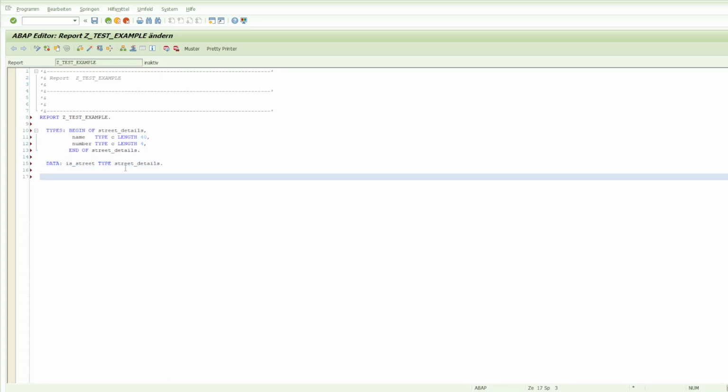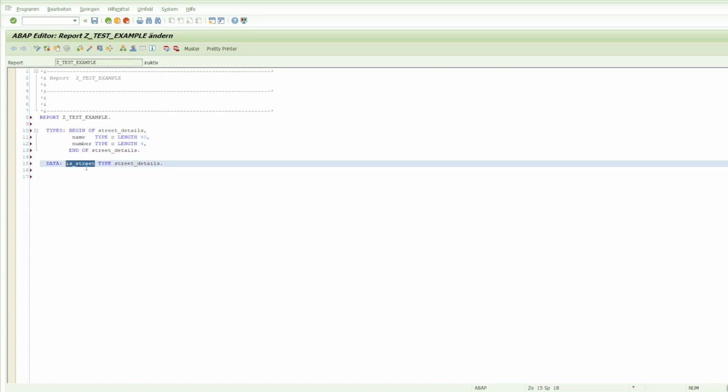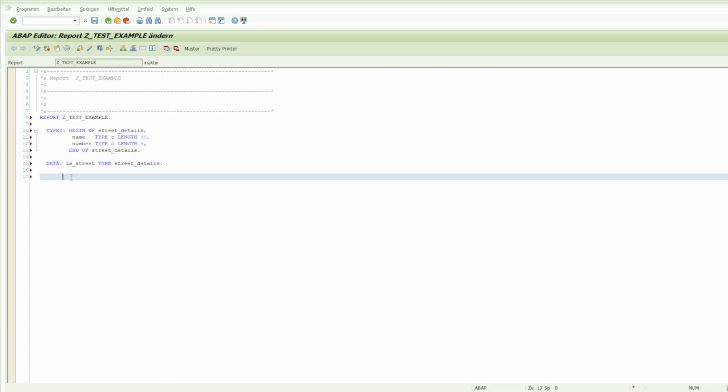Okay, now we have the structure, the declaration of it. Now we have a, so to say, internal structure with this type, and now we can use this internal structure here in the report. And the first thing that I would like to do is to write some variables, so to say, some text to these characters, to these fields of the structure.